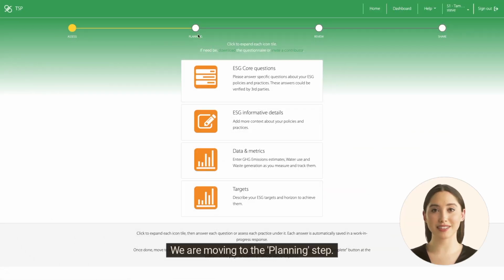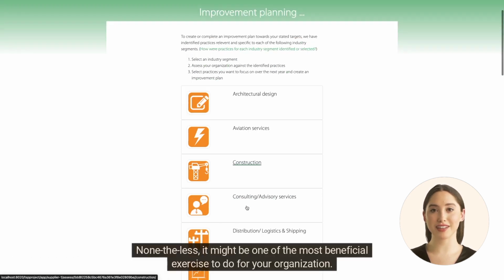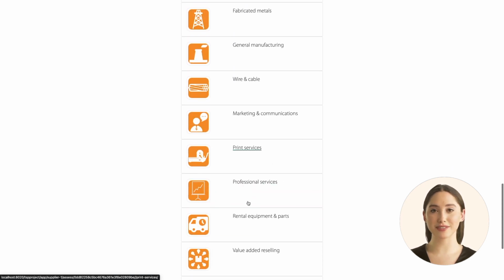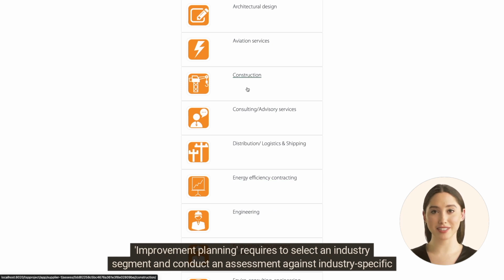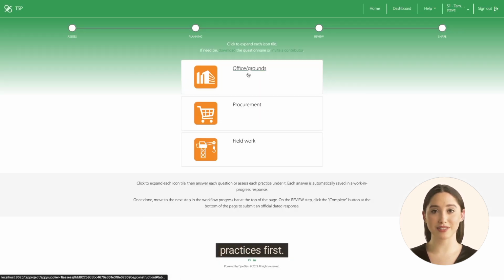We are moving to the planning step. Improvement planning through the tool is optional. Nonetheless, it might be one of the most beneficial exercises to do for your organization. So we will cover the basics here. Improvement planning requires you to select an industry segment and conduct an assessment against industry-specific practices first.